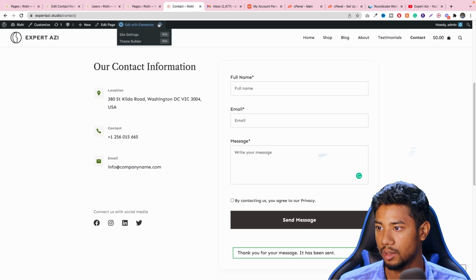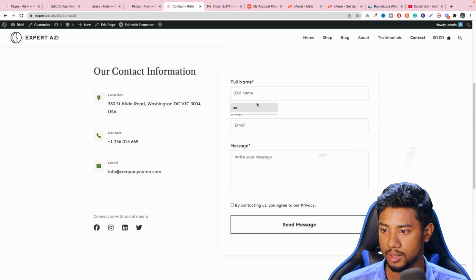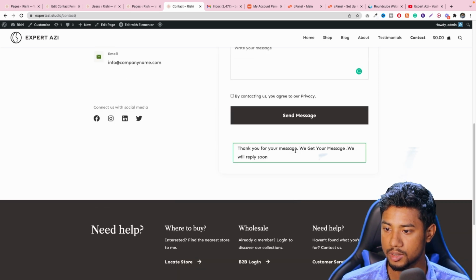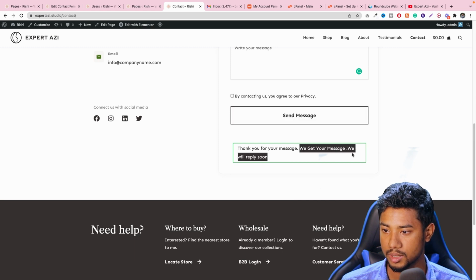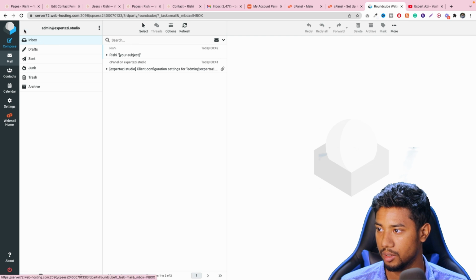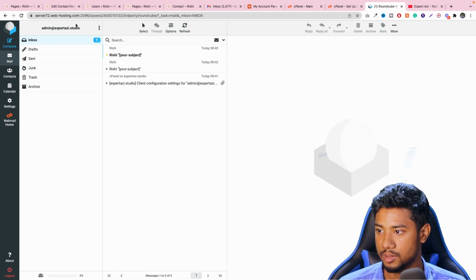Come back again and clear all the cache, and let's put in the name here. It's like this, my name, the mail, and here is all the text or message, and just click on the send button. We get your message. We'll reply soon. Okay, it's very good. Come back again here and reload the page. I think it just takes a little bit. Okay, it's coming here.